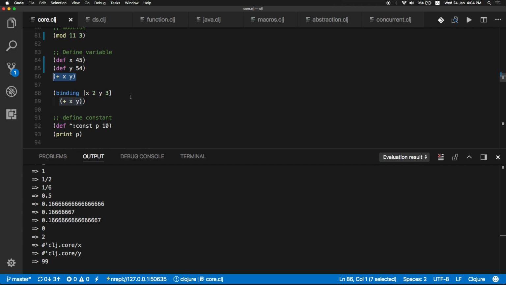Okay. Now, Clojure has something called binding. So per thread, you can overwrite the value of the vars. These are vars, okay. This x and y, unlike Java, does not point. It's not a reference handle to a particular memory location, okay.